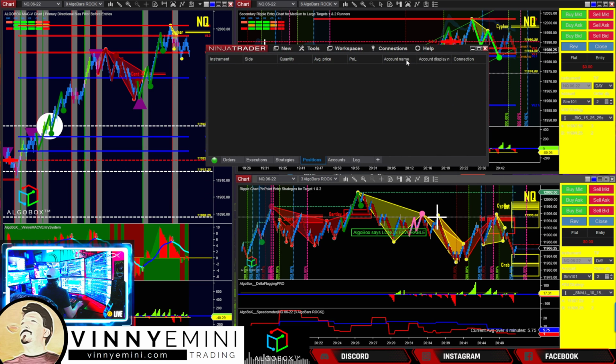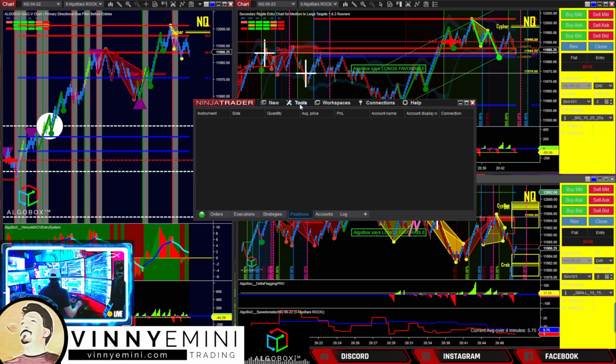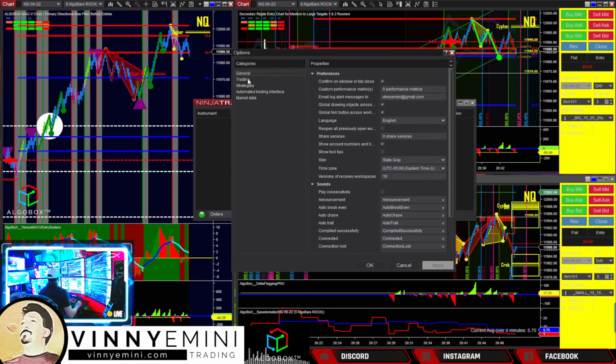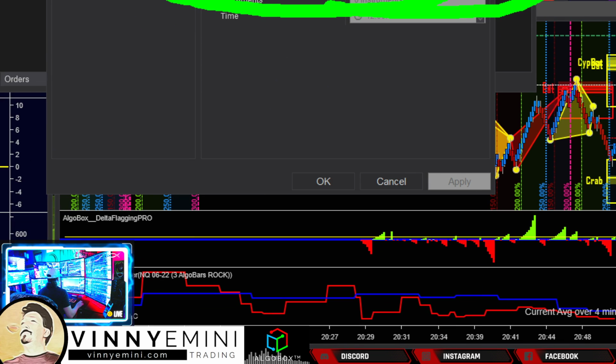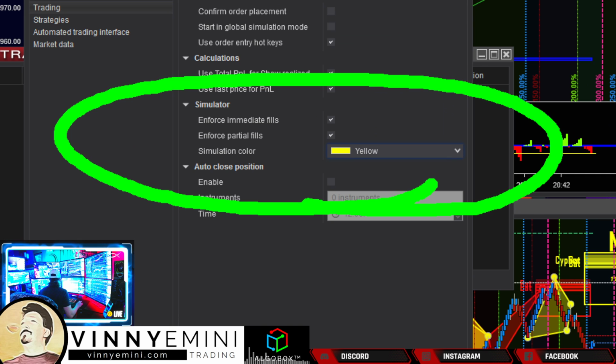So I'm going to show you guys how to change this. We're going to go into our tools on our control panel. So pull up your control center up here, going to click on tools, hit in the drop down on options. Once we go into options, this window will pop up. On the left hand side, click on trading, and right here you will see this simulation color. I've got it bright yellow right now just to emphasize it.